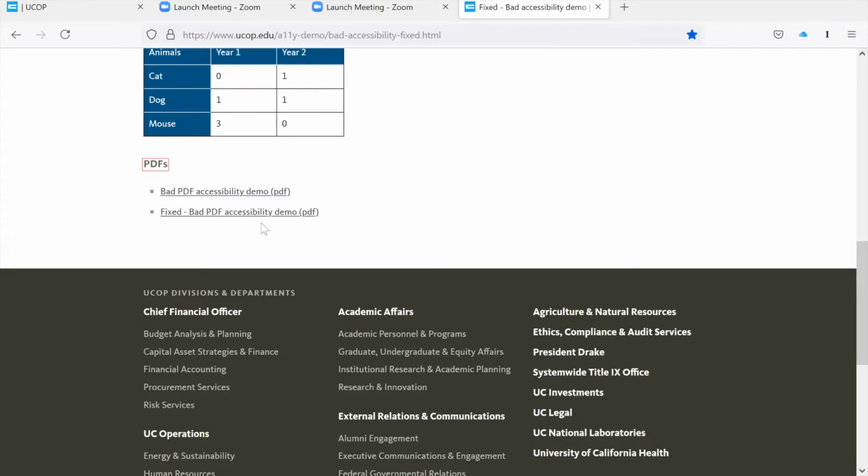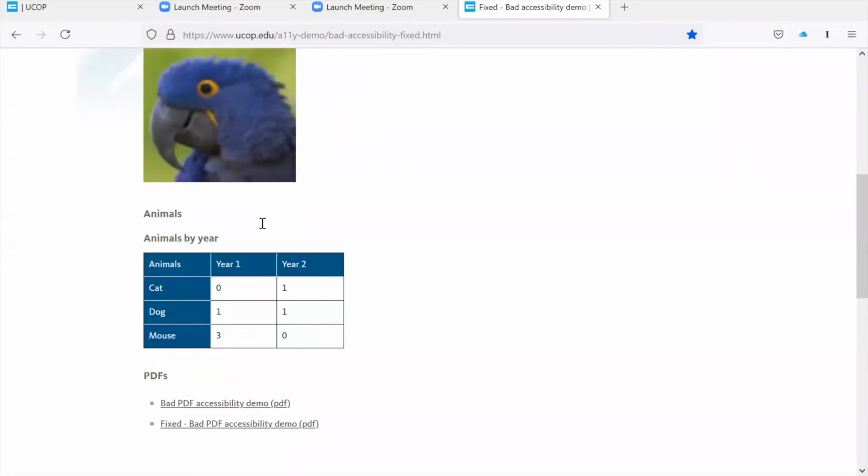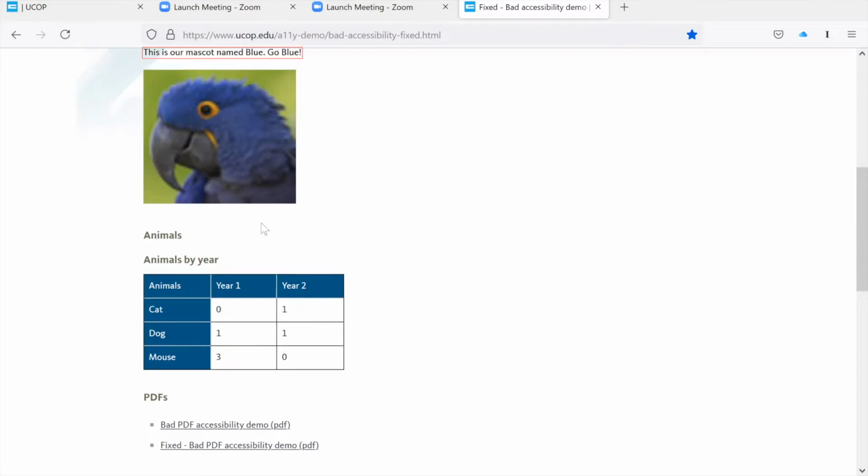I can show the PDF examples. I'm wondering if in the interest of time, we can come back to those later because they demonstrate some of the same stuff as we have demonstrated here with headings and tables, graphics that aren't labeled correctly, which reminds me, let's go back to that one graphic. Bird-Blue Macaw graphic. University of California, Bird-Blue Macaw graphic. So we have a bird macaw. Heading level 3 animals. Bird, this is our mascot named Blue. Go Bird-Blue Macaw graphic. And that's a lot more useful than 1, 2, 3, 4, 5, 6.